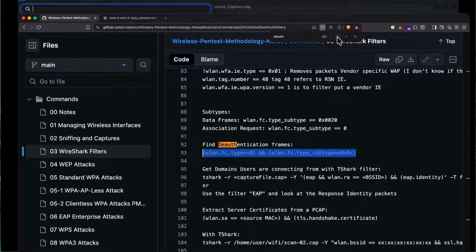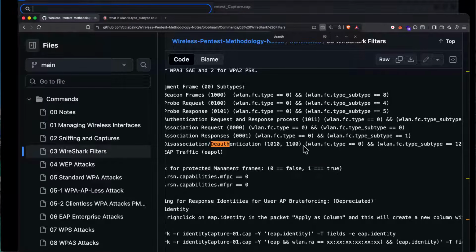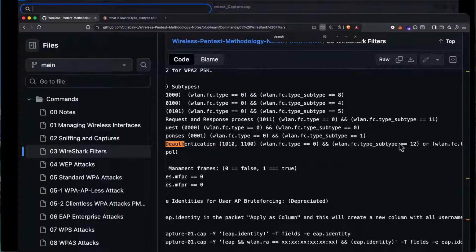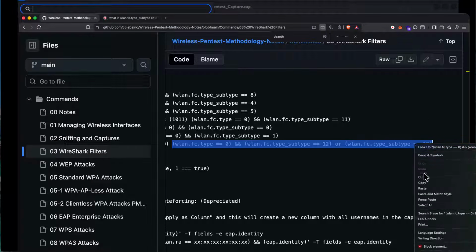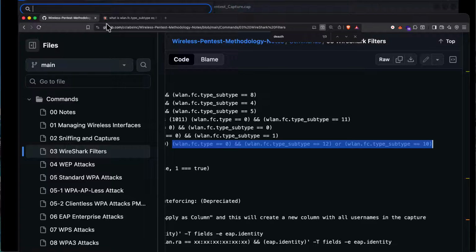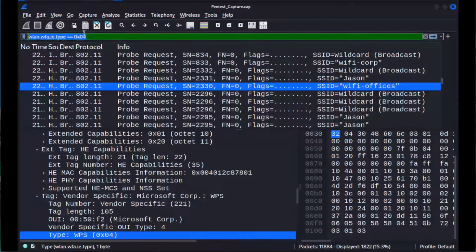And I think I have another way to do that in here as well, which is a little different. Because one thing you'll notice with Wireshark is you'll see many different ways to do things. Like, so this is disassociation and deauthentication. And that's not using a hex here. It's just using this WLAN FC type 0 again for management, but then it's using 12 and 10. So deauthentication and disassociation. So let's grab that and pop it in here.